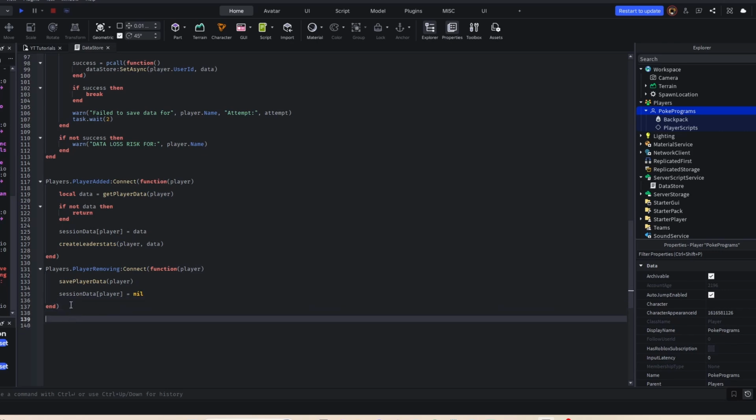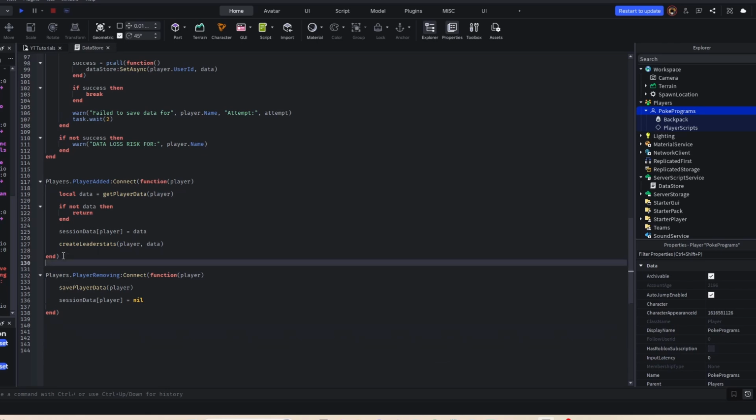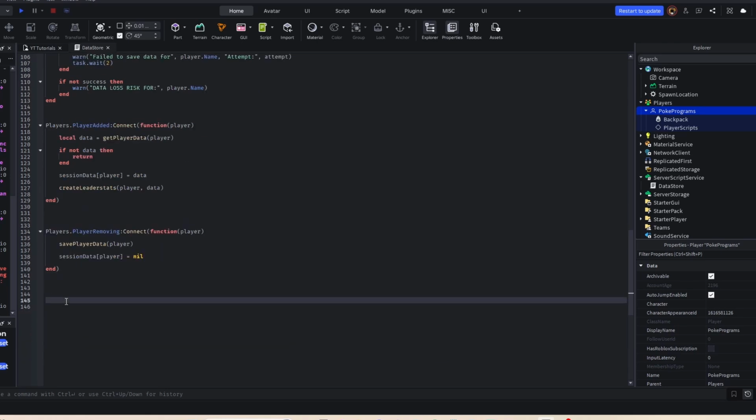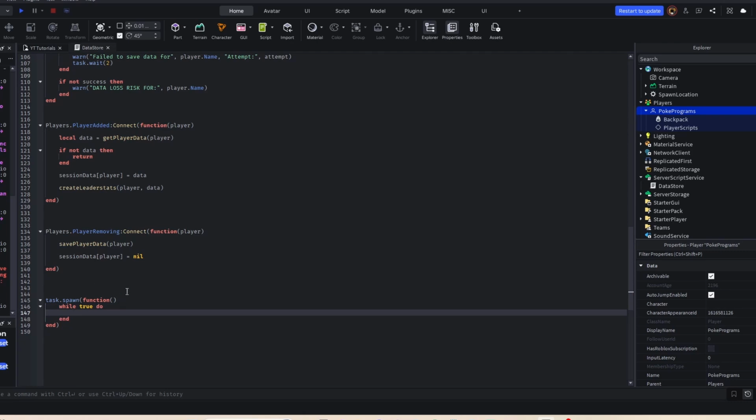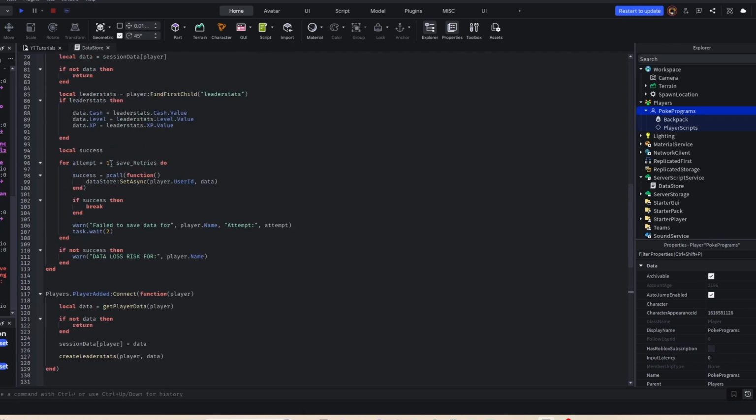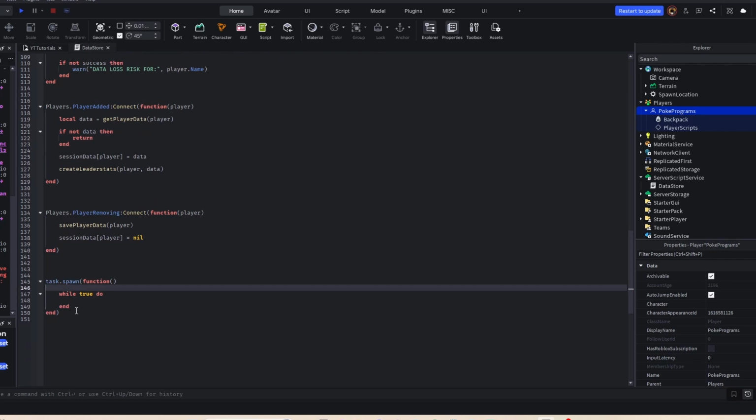So we need the autosave function. We'll drop some lines there as well, separate them a tiny bit. So task.spawn function. We're going to need a big boy on that one. While true do. This is the function which I was talking about earlier, which is similar to the for attempt equals 1. As in, you need waits or it's going to break.